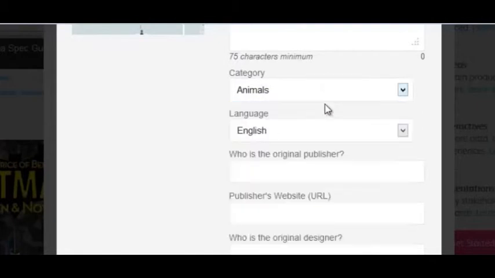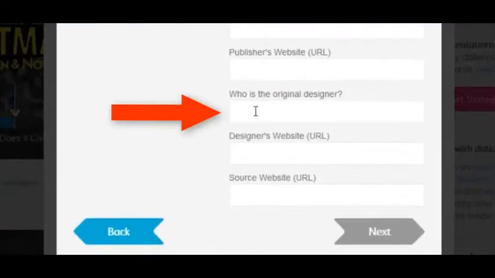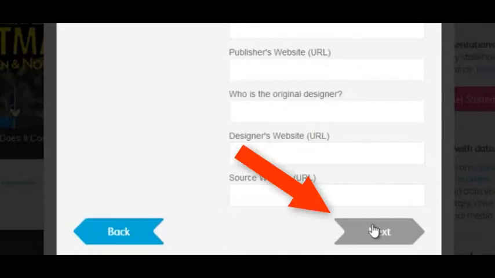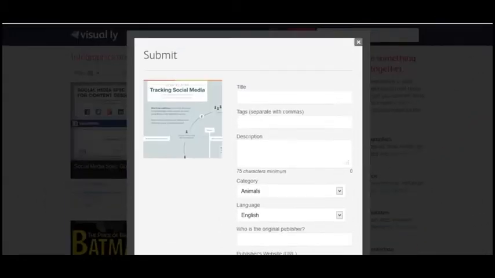Under category, just pick the category that works. The language, the original publisher is you. This is where you put the URL, and if you had a designer that was a third party, you can always link to them here under designer's website, okay? So once that's done, click on next, and it'll get published to Visually, okay? So that's your first step.